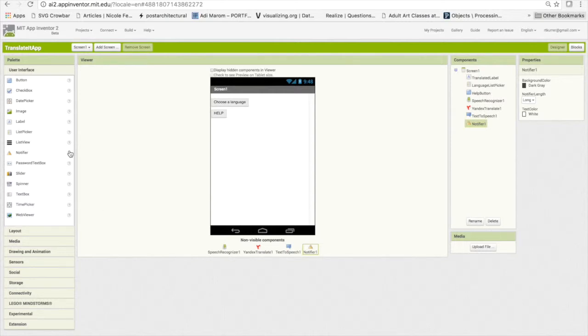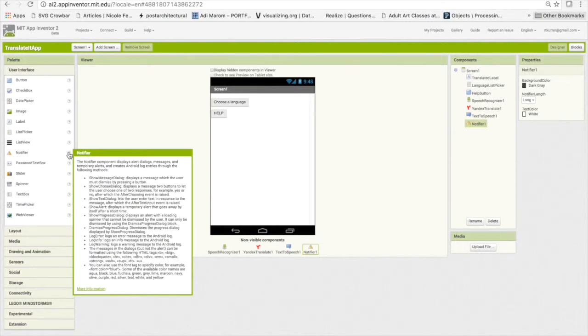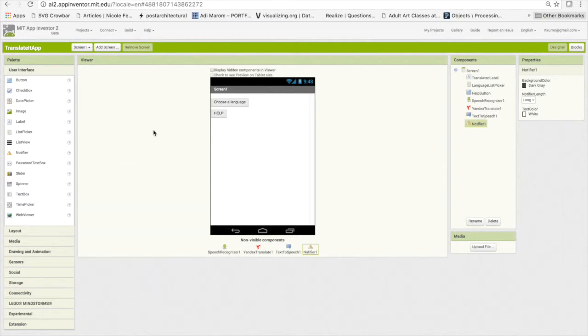So what is a notifier? A notifier is a component that displays alert dialogues, messages, and temporary alerts. This is what I'm going to use for when I click on the help button, so that a dialog pops up with some help for the user, just in case they need it. So now I have all my components.